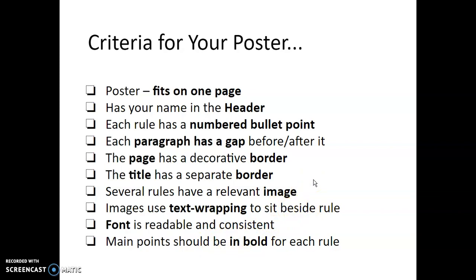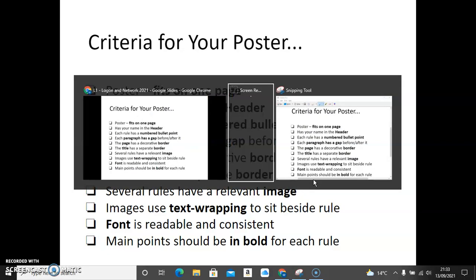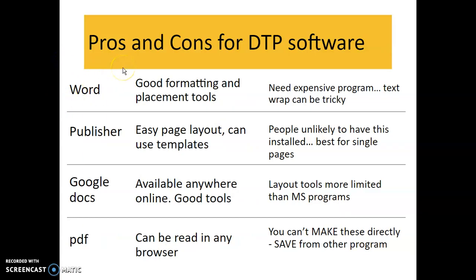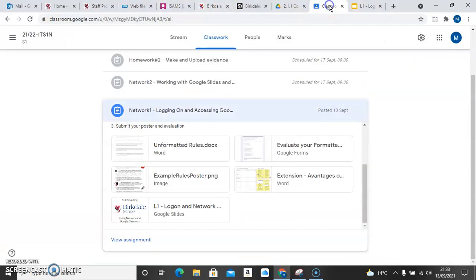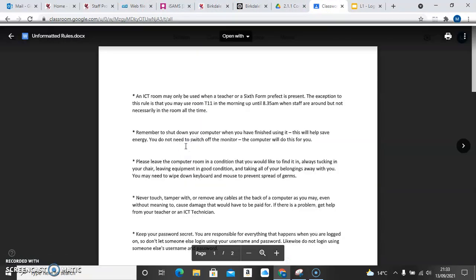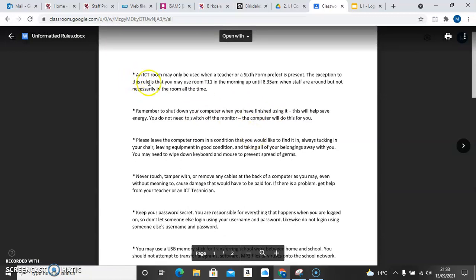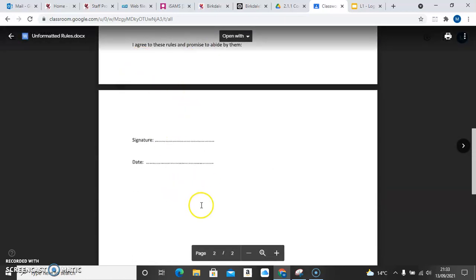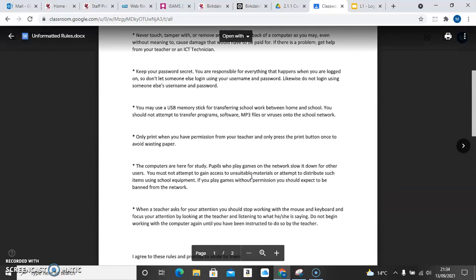So this is what we're aiming for, and you will be supplied with the raw text. If I was to have a look, I'm going to go to the lesson here, and you see we've got unformatted rules, a document that looks just like this. Each rule is given with a little star to represent the individual rules. And then there's a section here to be able to sign and date the poster at the end.